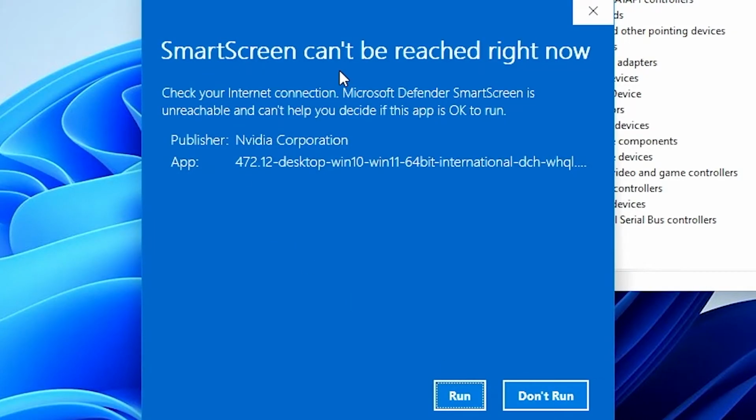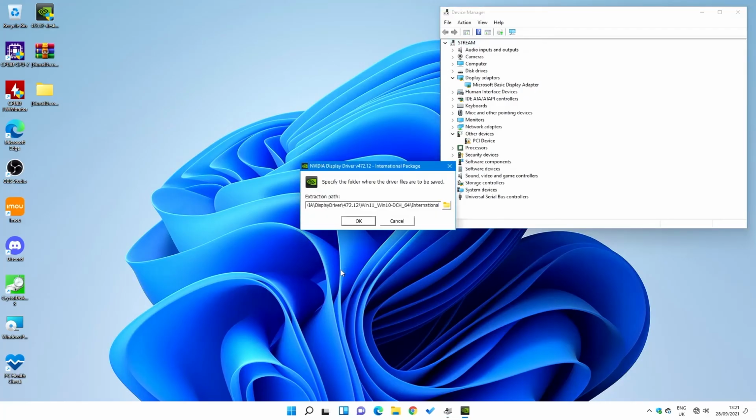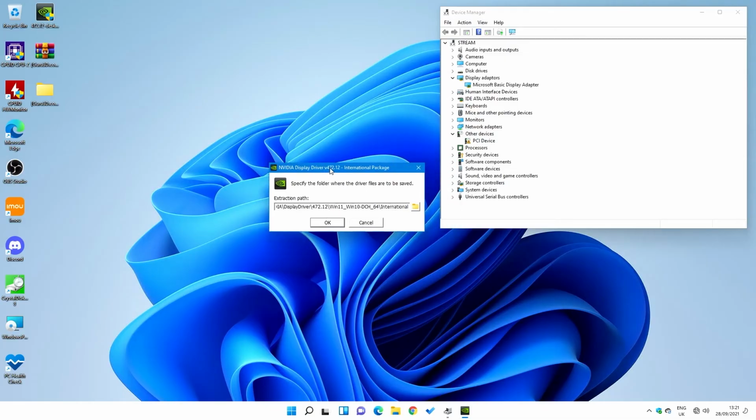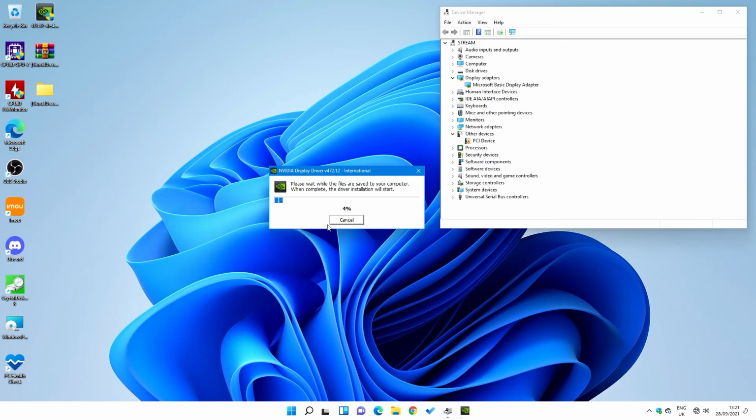And because SmartScreen can't be reached because you're offline, you've got the option to override it. So click on Run. You should get the User Account Control come up, so we'll click on Yes. And you can choose where the driver is going to be saved. I would leave these as the defaults. Click OK and it will start the installation and the extraction process.